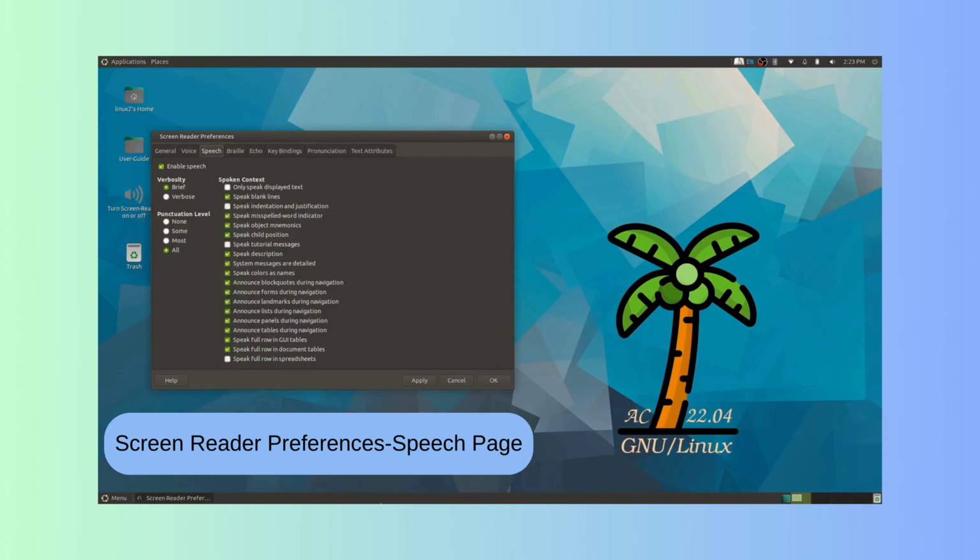First item available here is the Enable Speech checkbox. Tab, Enable Speech checkbox checked, Alt+E. Speech will not be available if this checkbox is not checked.